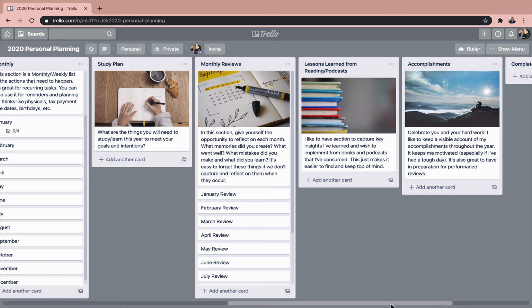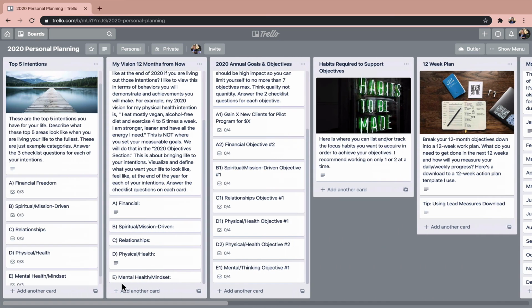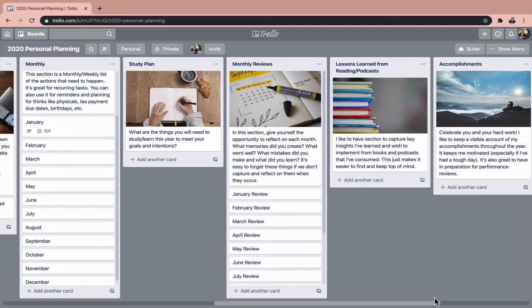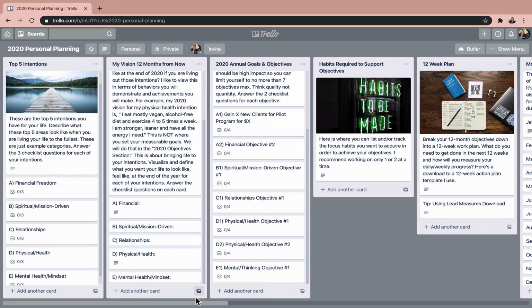So that is a very, very quick look at how I do my planning and how I support it with some execution tools and also some reflection tools. So I hope you find this helpful.